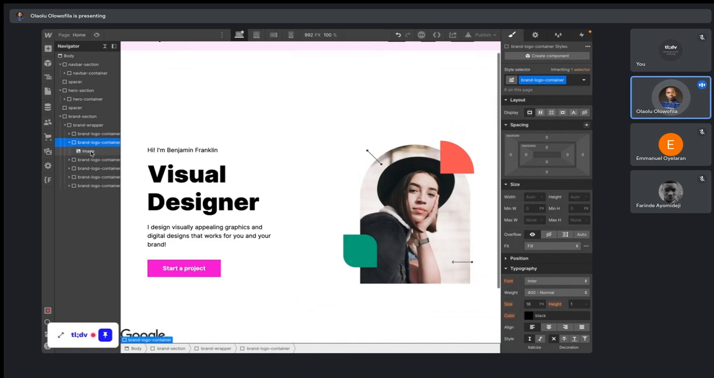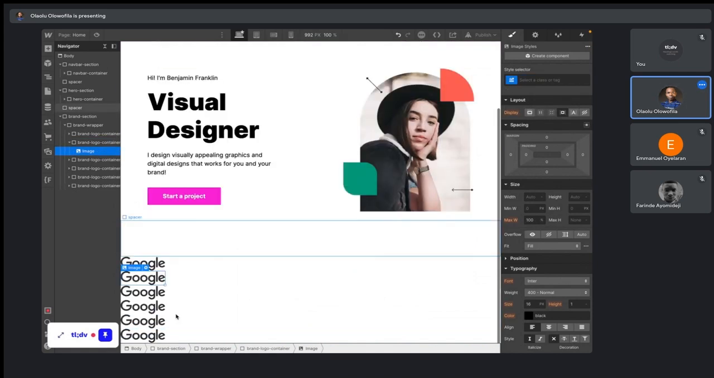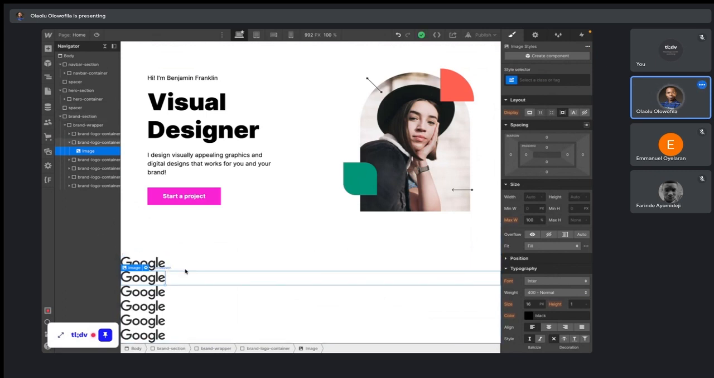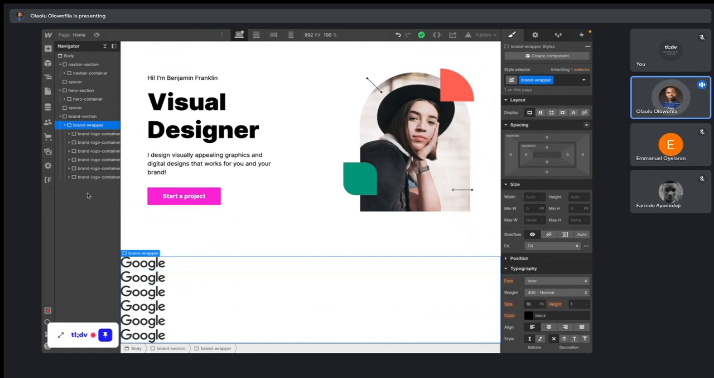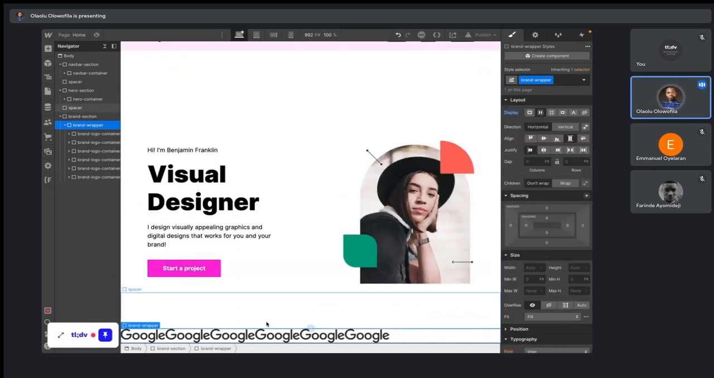Now I'm going to open it up, and then you can see that everything is stacked on top of each other. Remember, if you want to change the direction, you have to come to the parent container, which is the brand wrapper. That is what is wrapping all of these elements. We want it to be vertical and not horizontal. So what you're going to do, select the brand wrapper, come to the display section, change the display to flex, and you can see, sorry, I mean we want the element, the logo, to be horizontal and not vertical.